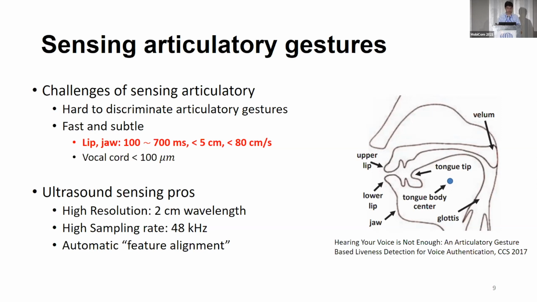The last advantage here is that we use a single microphone to capture two different modalities. So they will automatically have feature alignment because they are captured by the microphone itself.